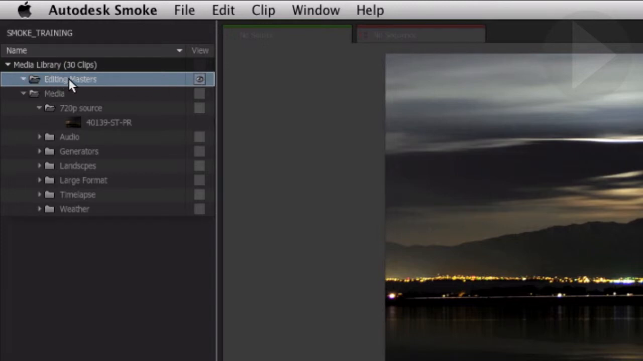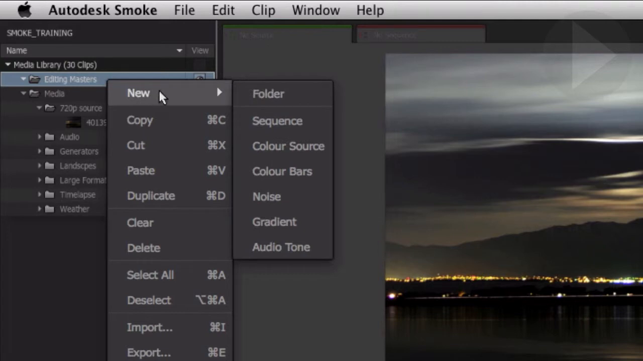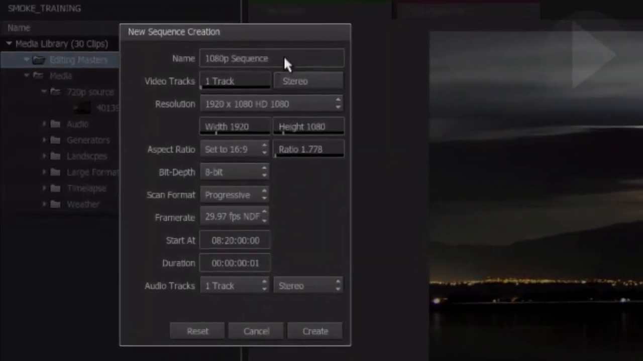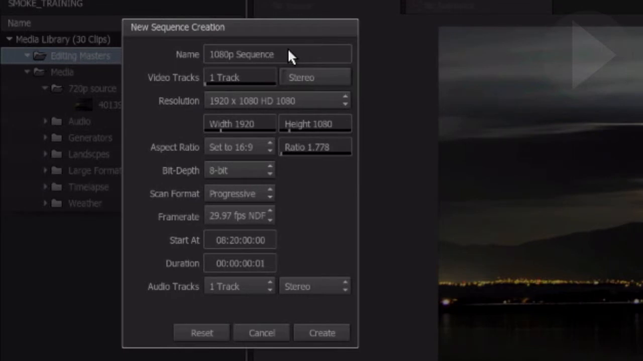You can create a new edit sequence directly inside the folder by right-clicking on the folder title and choosing New Sequence. This brings up the new sequence creation dialog box. Here is where we determine the settings of our new sequence. Start by naming your sequence here at the top. Now make sure all the settings match that of the majority of the media you'll be editing with.